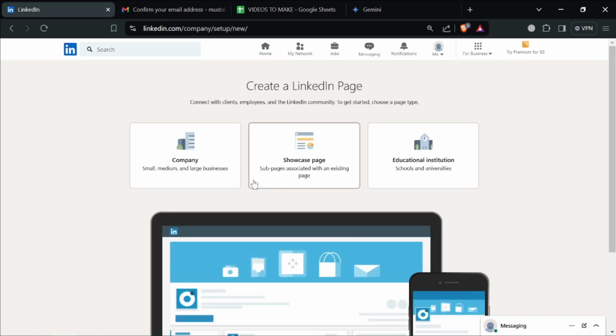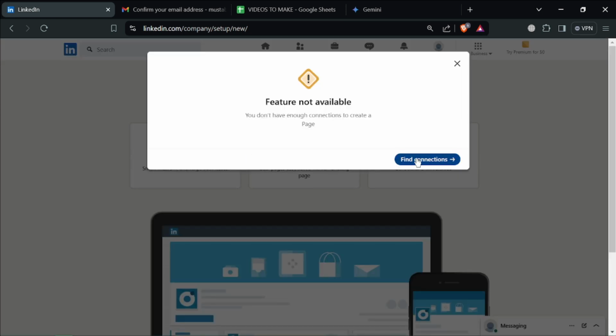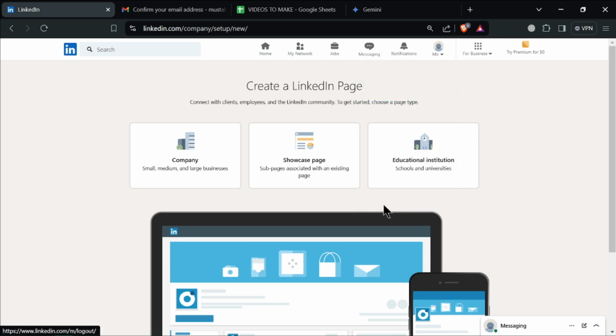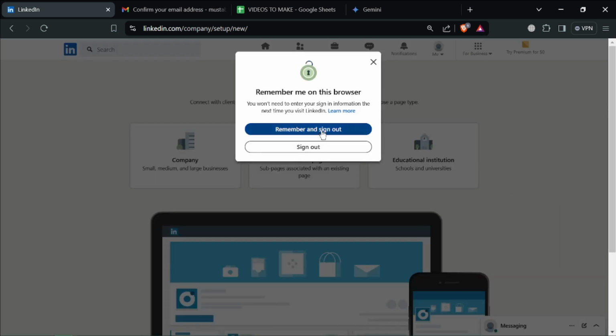Now, choose the type of company that you're willing to create a page for. So a page type, either it's a company or a showcase page or an educational institution. So I'm gonna choose a company. I don't have enough connections to create a page, so I'm going to get back right at you guys with my other account. So just stay posted up.